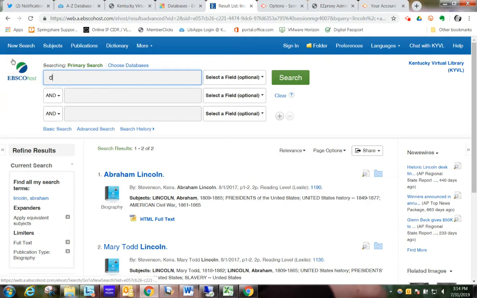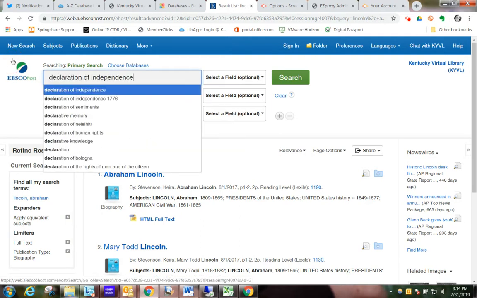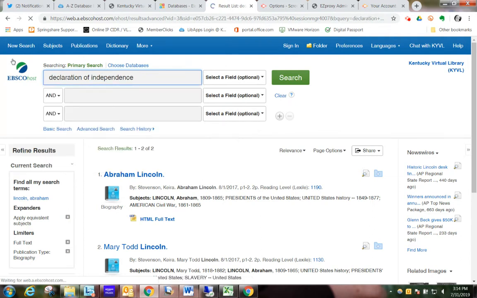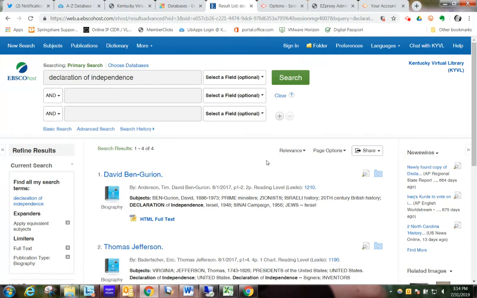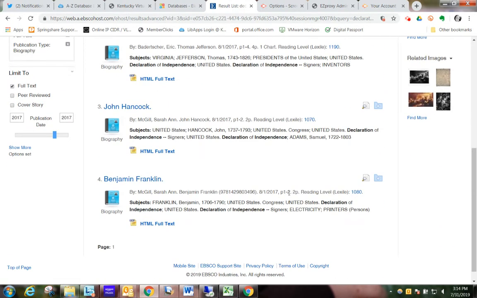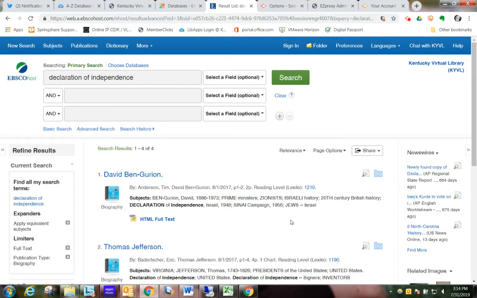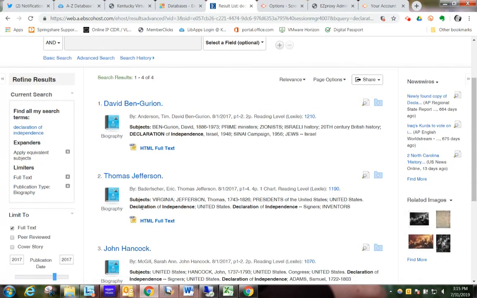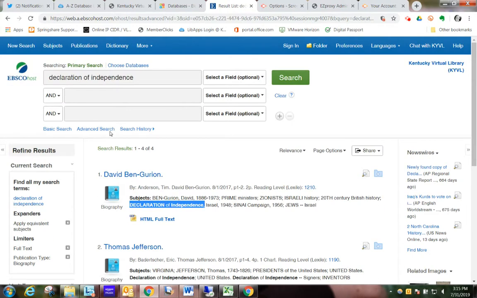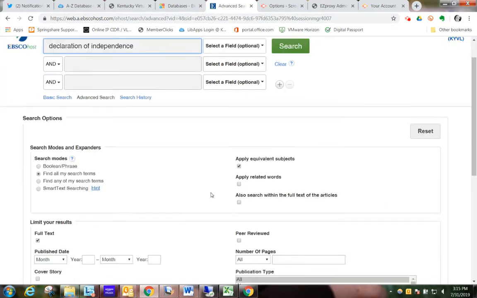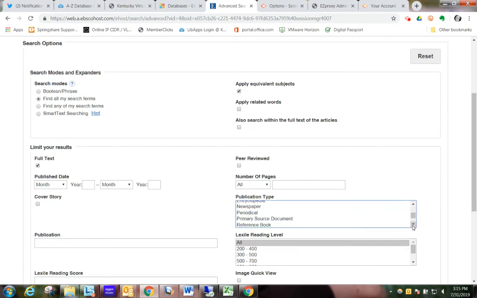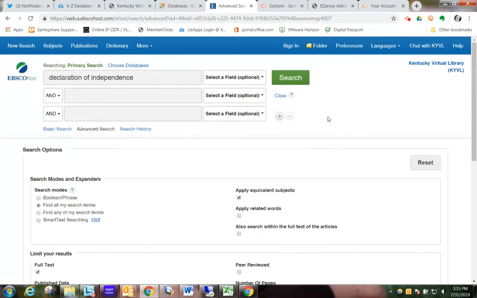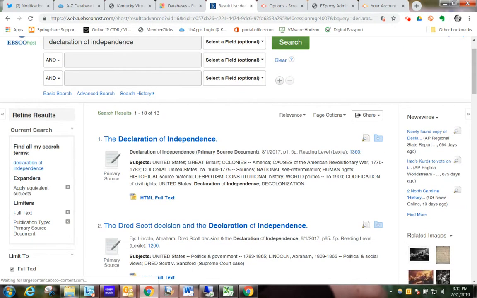I can also look for primary sources. So if I'm looking for the Declaration of Independence, I can do a general keyword search, but what I typically prefer to do, these are some of the individuals who were either involved with the Declaration of Independence or this one in particular is about Israel. I really like the Advanced Search. So under Publication Type, I can choose Primary Source. And if I click Search again, then here is the Declaration of Independence at the top of the page.